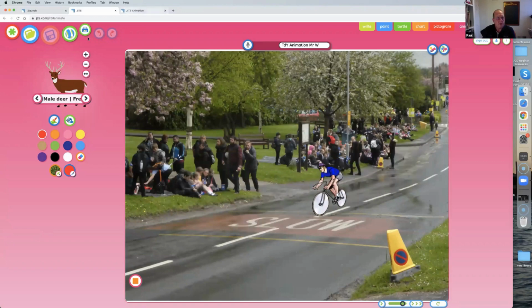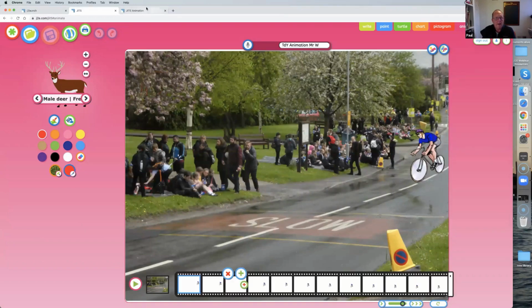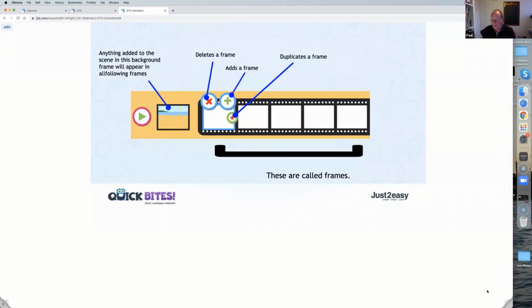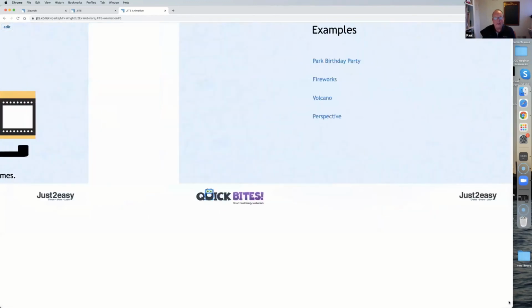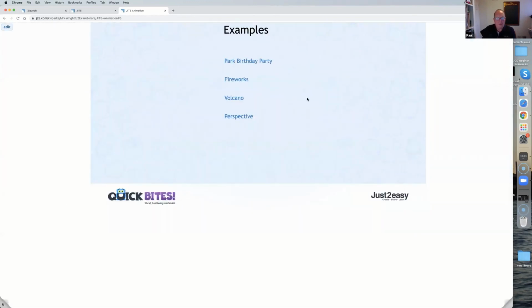Okay, so let's just stop that one for a second. And just go press on. So let's have a look at some examples, and we'll also come back to the fact that you can use speech bubbles. Pardon me, went for a minute.